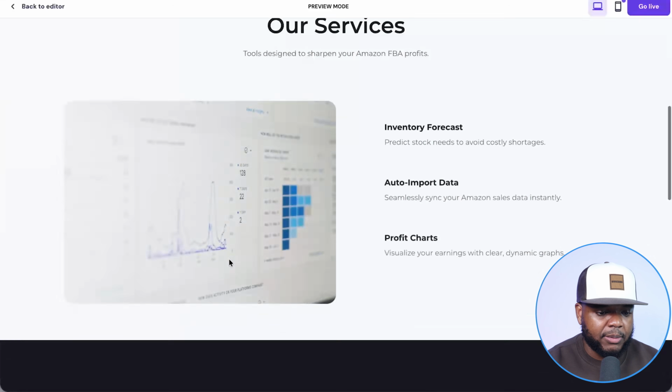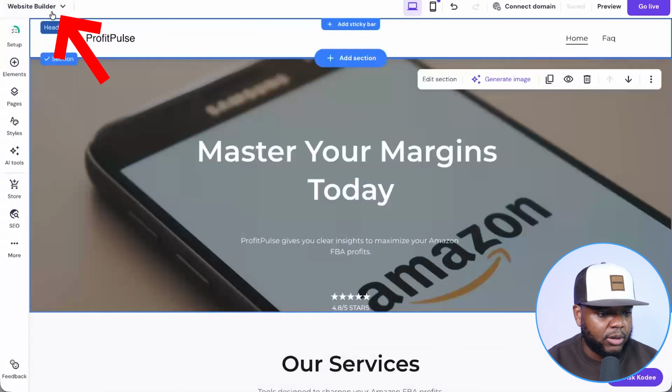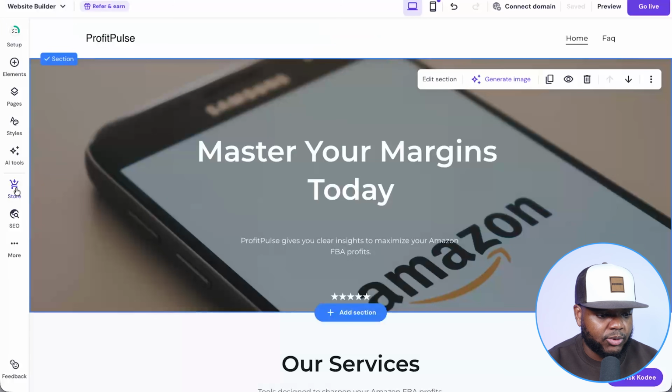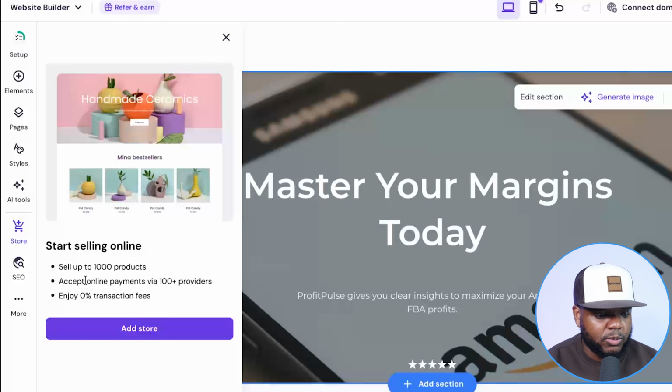From this point, I'm going to be able to make all the necessary changes that I need to make. If I just go back over to the editor and click on store, with Hostinger you're going to be able to add a product page, of course, where you can sell up to 1,000 individual products. You're going to be able to accept payment from Stripe, as well as some other providers, and you're going to benefit from 0% transaction fees.